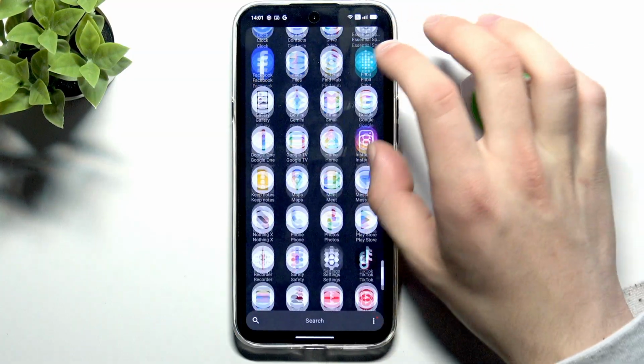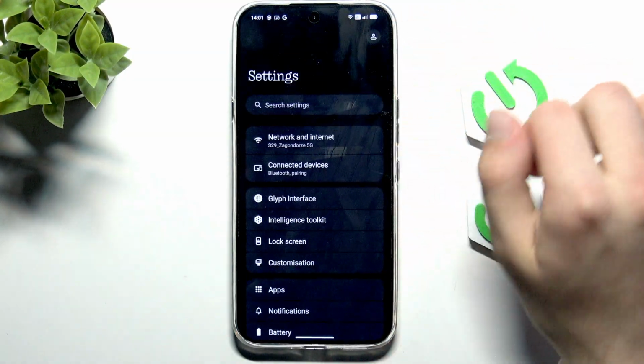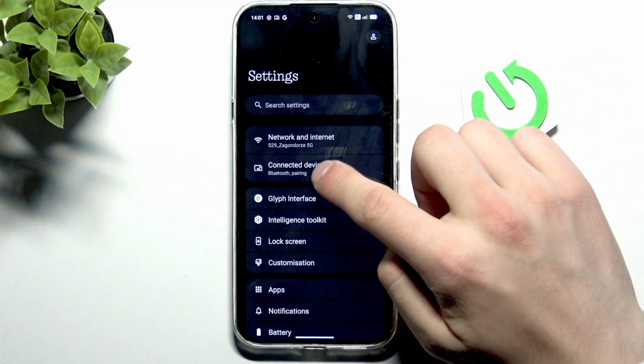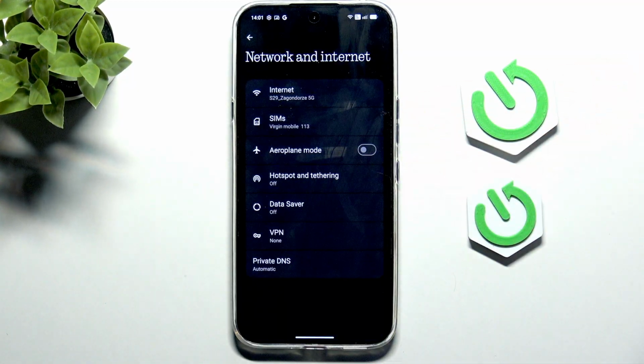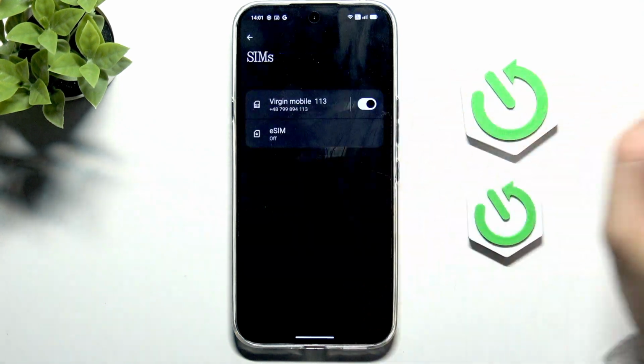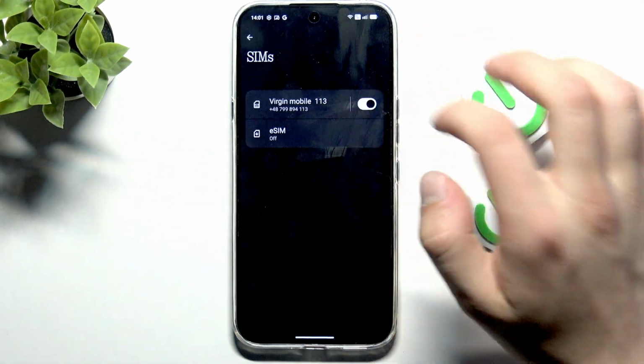Now go into the settings mode. Here find the network and internet. Here the eSIM and make sure that it is enabled.